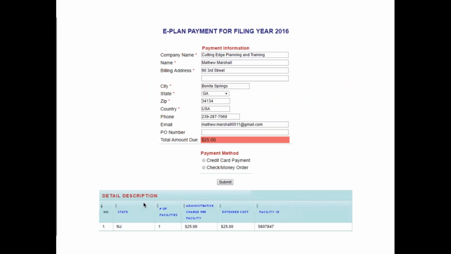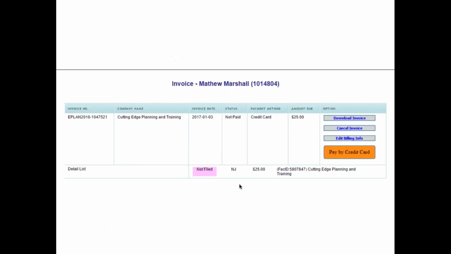When I click Submit, it will take me to my payment page. I will click how I'm going to pay, credit card. Click Submit. Once I click Submit, it will take me to my invoice page. This is where I can download my invoice and then also pay by credit card. If I click on this, it will take you to the link for PayPal, and then you're able to file it. Once I go into PayPal and pay it, it will automatically come back, and this box will become filed. And this will say paid.